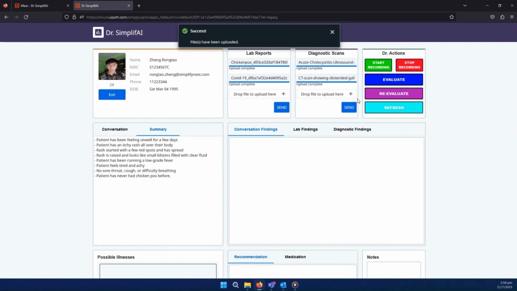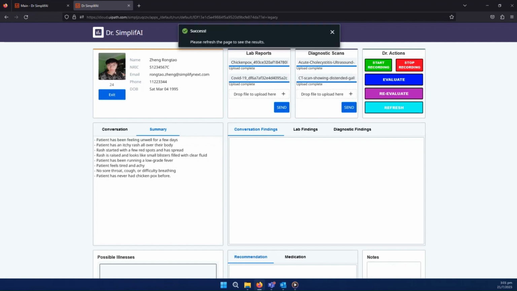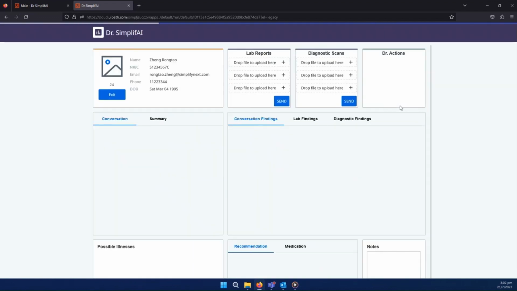So now the doctor has all of his or her inputs. They go ahead and click on evaluate. This does three things. It takes the conversation summary and makes a call to ChatGPT to get the findings based on the summary. For lab reports, it uses DU to OCR the lab reports and send that text to ChatGPT once again to get the findings based on that. And for diagnostic scans, it makes a call to a model called Biomed Clip to get the findings based on the diagnostic scans, takes the text, sends it to ChatGPT to get it back in an NLP form.